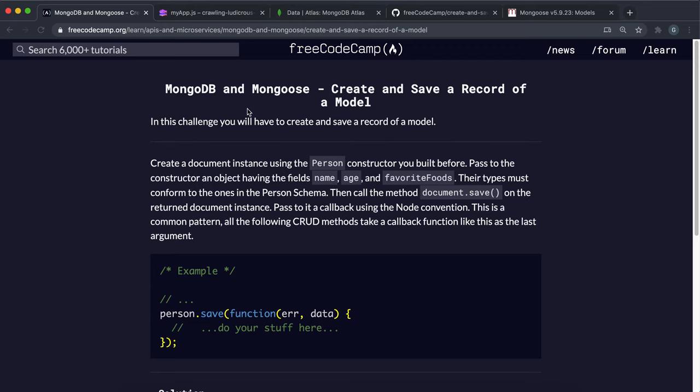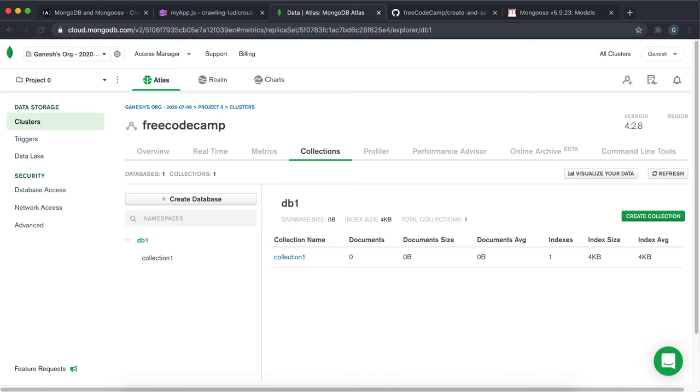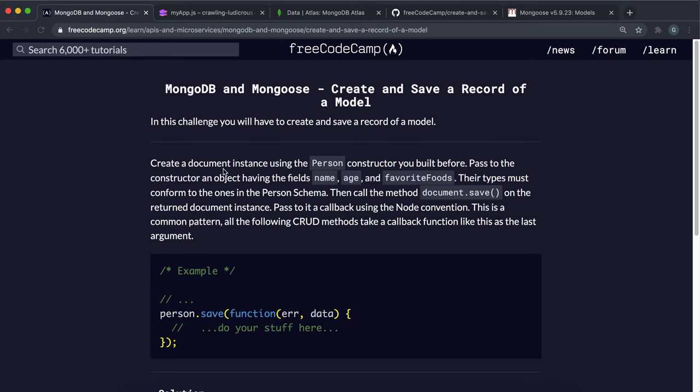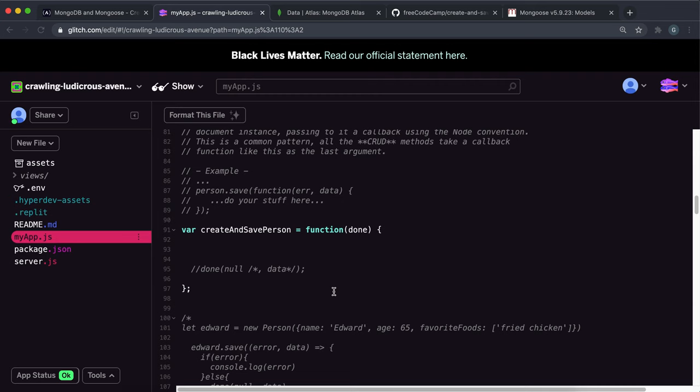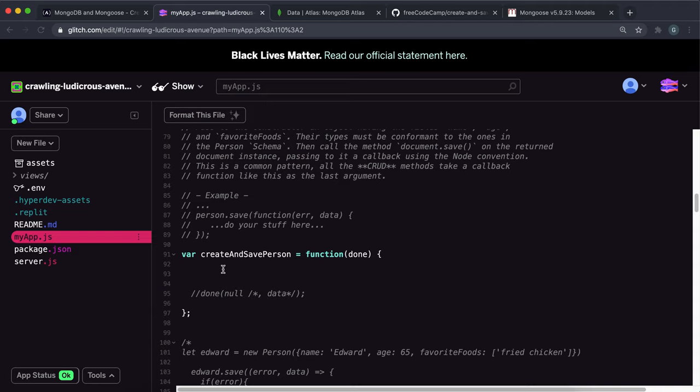So now that we have our model ready, what we can do is actually start creating some records in our database. What they want us to do is create a person with the name, age, and favorite foods, and then save this to our database. The first thing to do is create a person. I kind of showed you how to do this in the last video, but I'll do it again here.